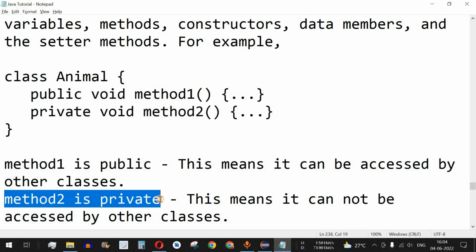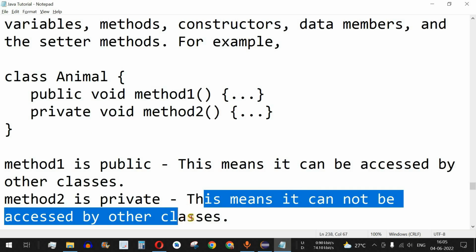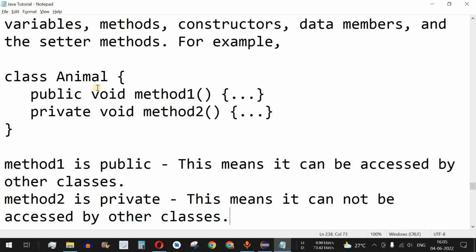Now let's move to the second modifier, that is private. So method 2 is private. This method 2 is defined as private, which means it cannot be accessed by other classes. So basically the only difference is that whenever we provide the access modifier as private to any method, that method cannot be accessed by any other class.